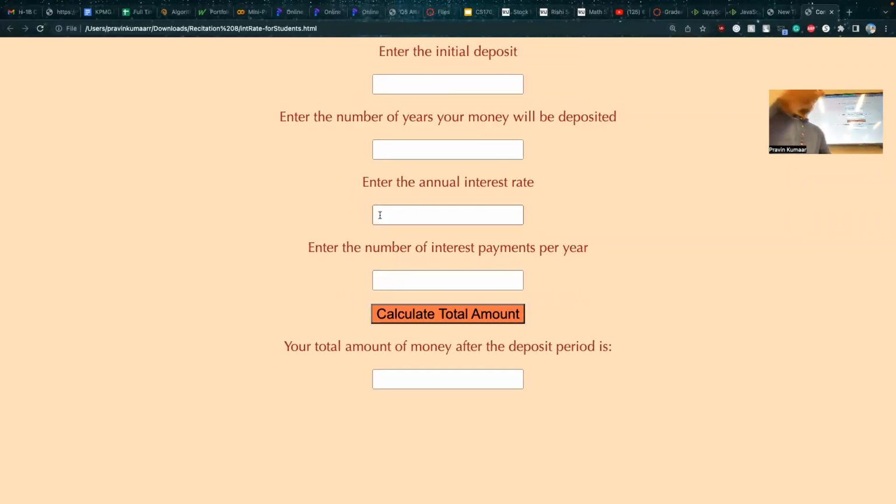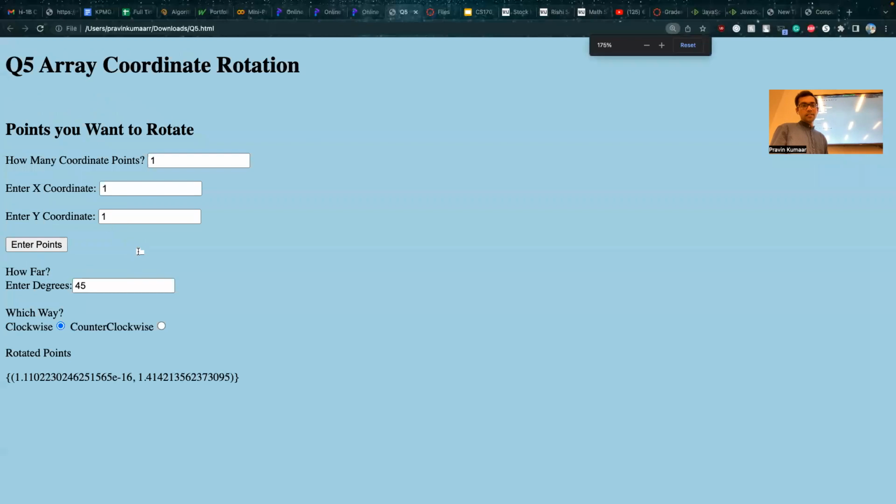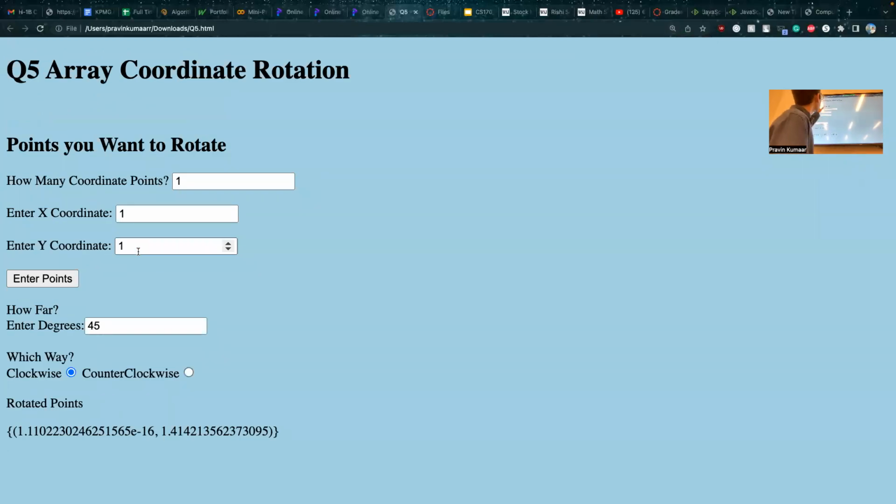Okay, before that, I'll briefly show you what I expect for your extracurricular assignment as well. A web page like this, right? I'll show you what the other person in section 7 did. It's pretty cool. It functionally works. This is what he did: QFI coordinate rotation. How many coordinate points do you want? X coordinate, Y coordinate. Click on enter points.